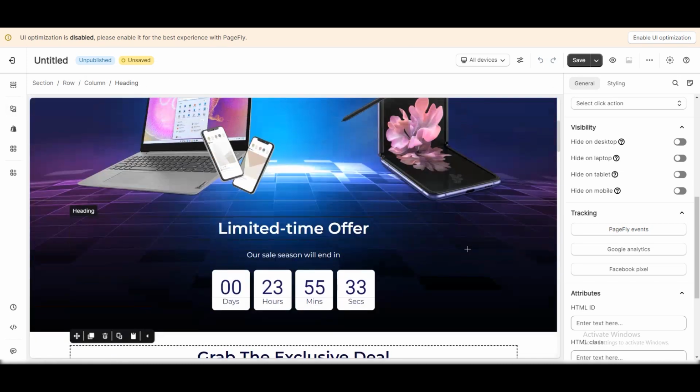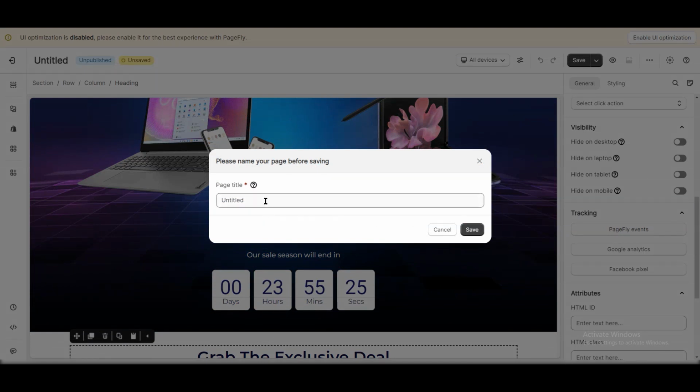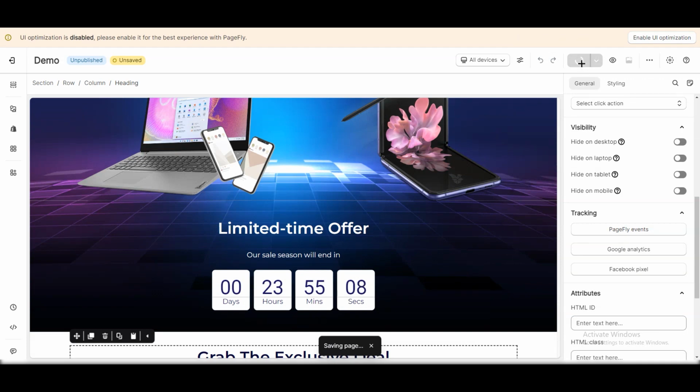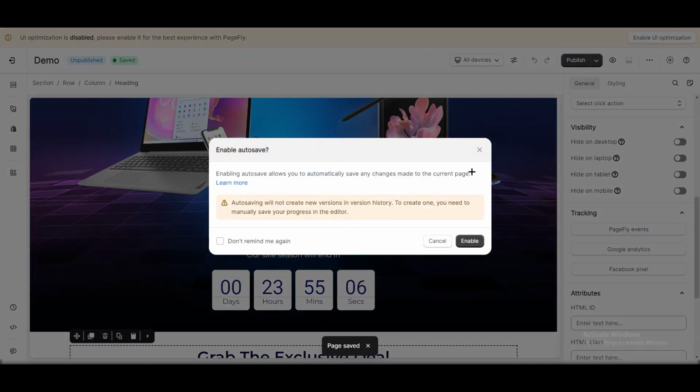So once you end up doing every single thing over here, let's just say you have created your landing page, what are you going to do? Click on the top right corner, click on save. It will ask you for a page title. Obviously it's a demo page, and once you enter the page title, click on save. After that, it will say after saving you have to publish the page to make it go live, so just remember that. So just click on save and you will see the publish option also over there.